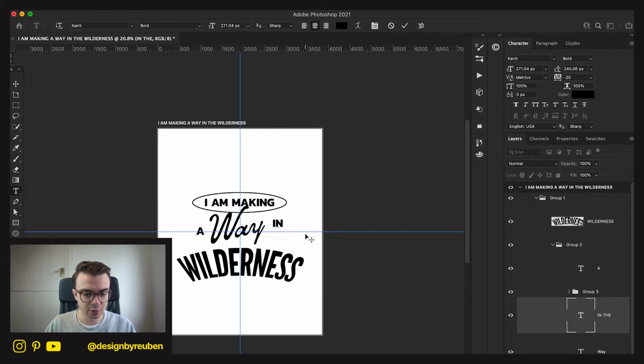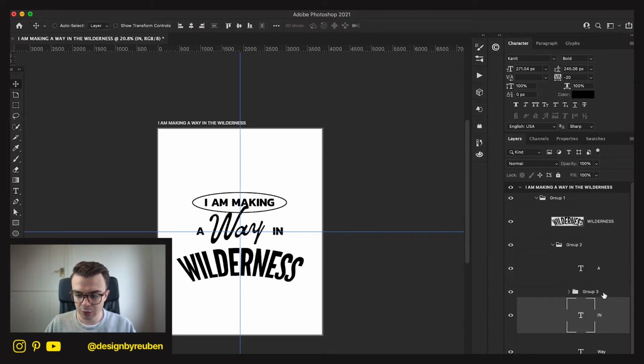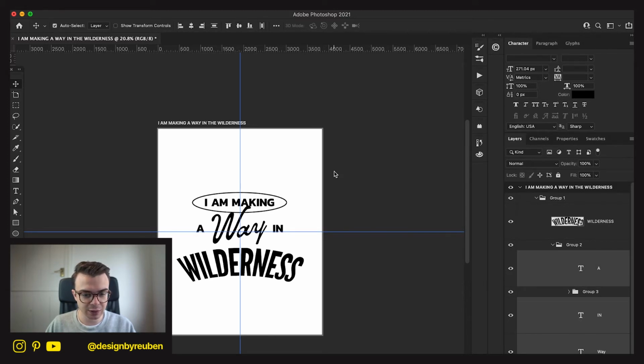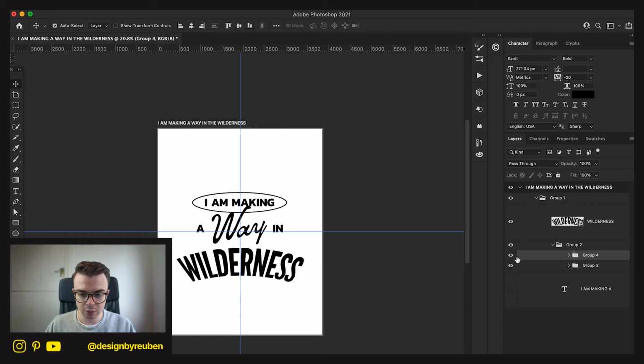I'll put in like so, bring that down. Make sure these three guys are evenly spaced on the same level like that. Make those a group.